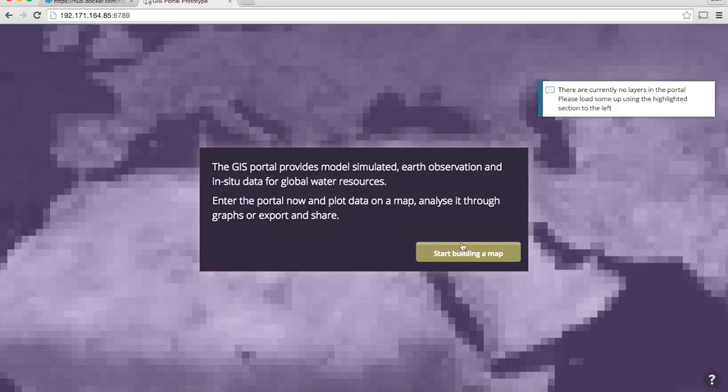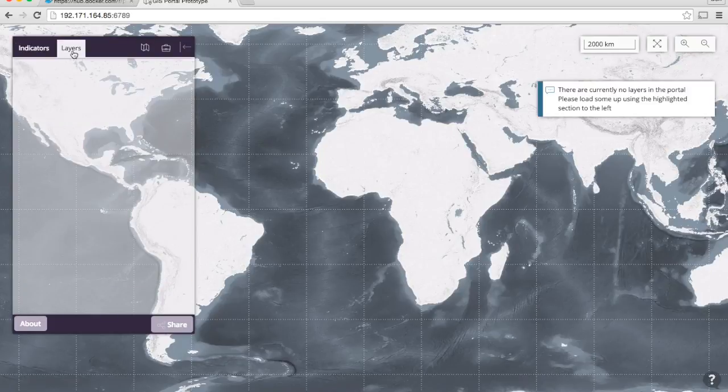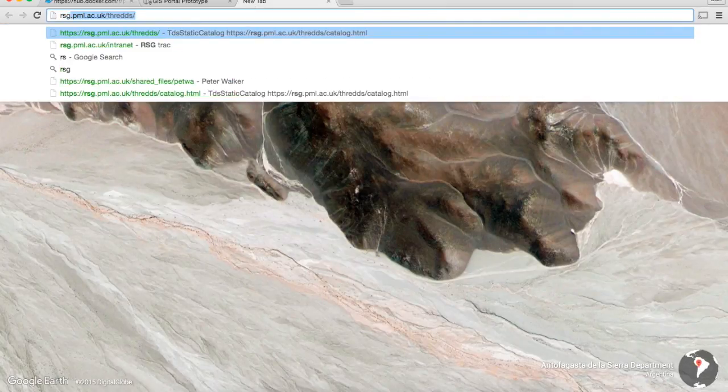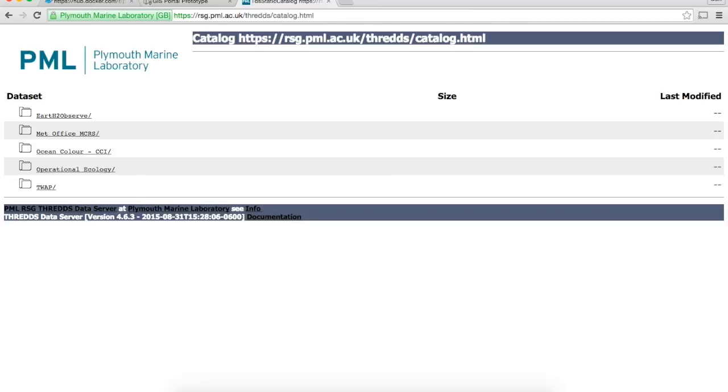So at this stage it's got no data in it. So I can start building a map, but I don't have any data. So if I go onto the layers tab, for example, there's nothing there. But what I can do is go and find a data source. So we want a WMS server.